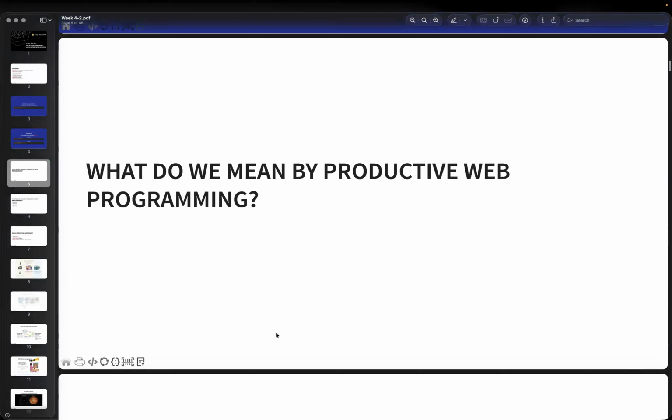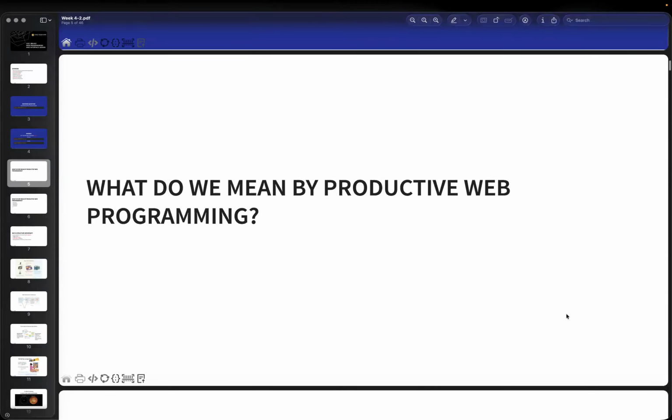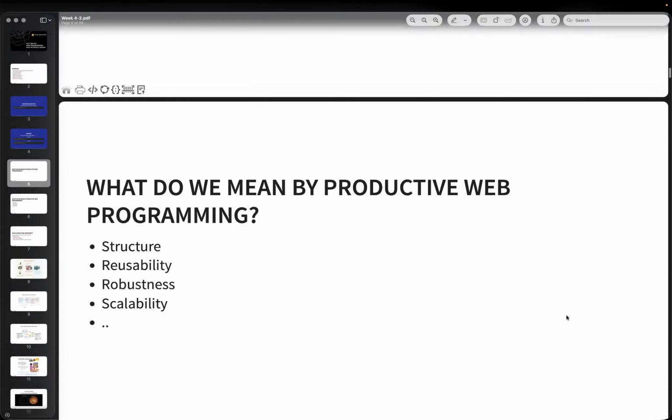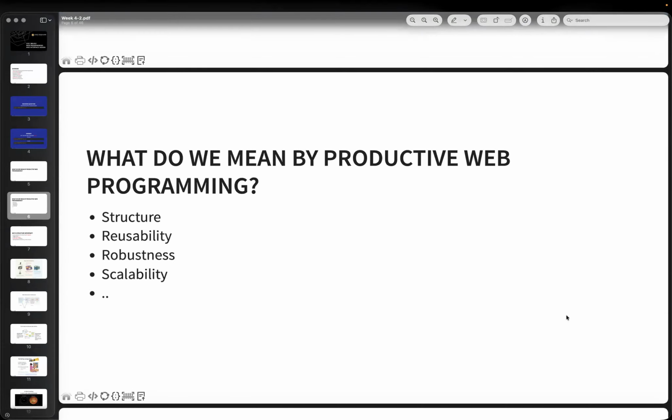Just a quick revision. When we ask the question, what do we mean by productive web programming? We will say something including the structure. When we design the structure of a program, most of the time we need to start with what function and what purpose, then we can decide. Also the usability, how we can use the different parts. If we're using React.js, most of it is component based, right? When you are building different components, we think about how we can reuse those components. That's the idea, and then robustness and also scalability.